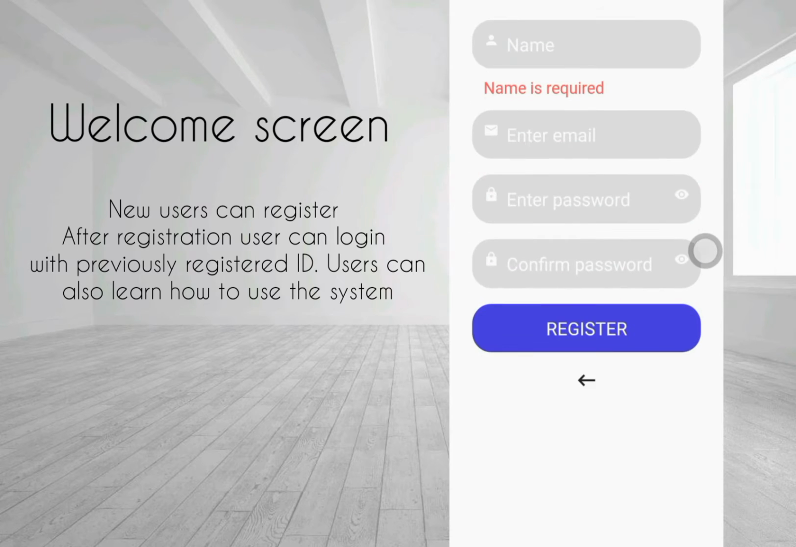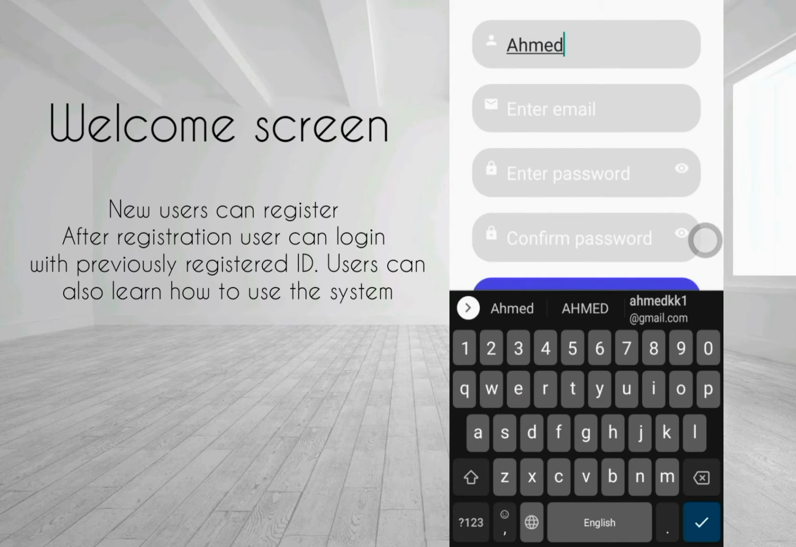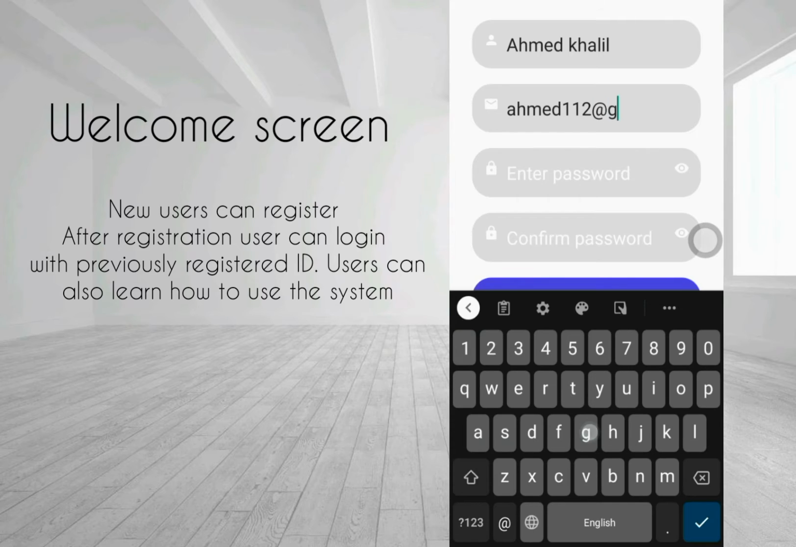This is the registration screen for the sems application. User can register here by entering his name, his email, his password and confirming his password, and then pressing the registration button.